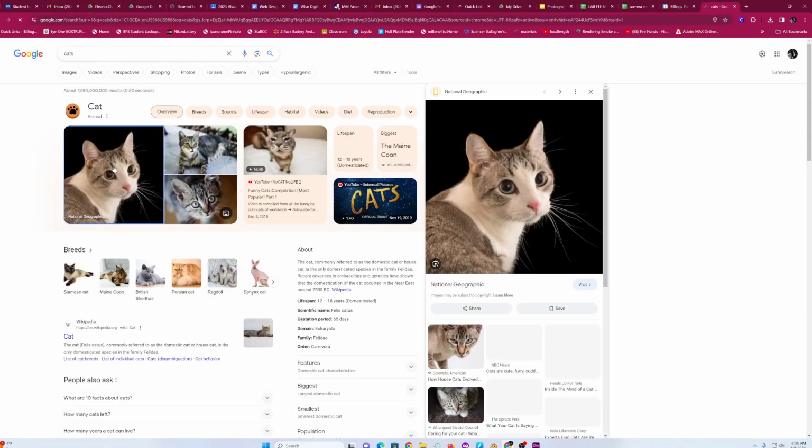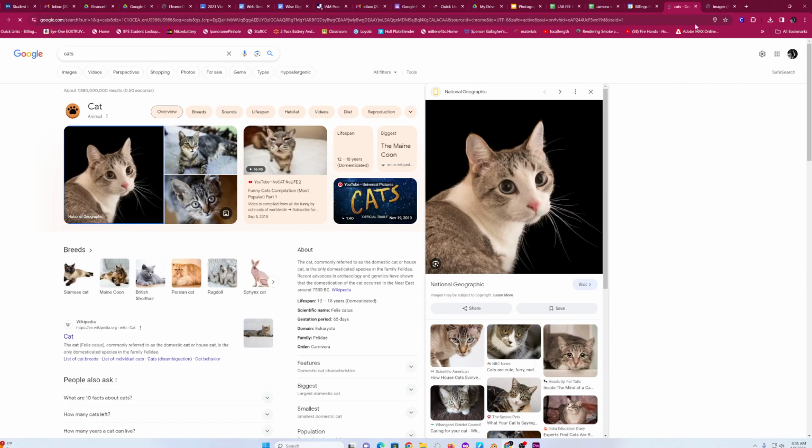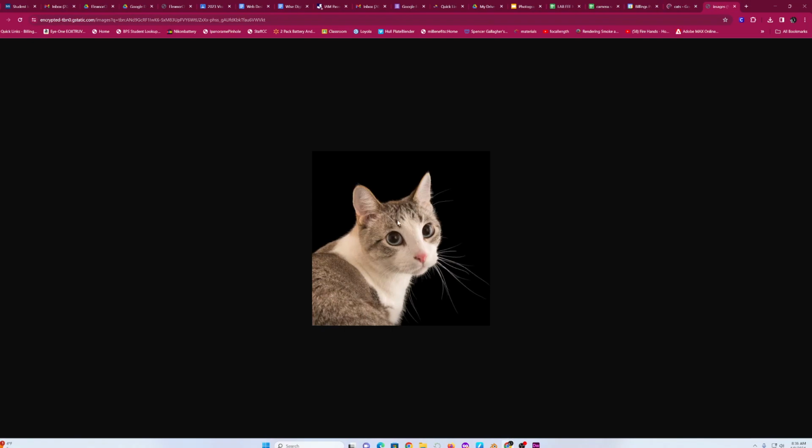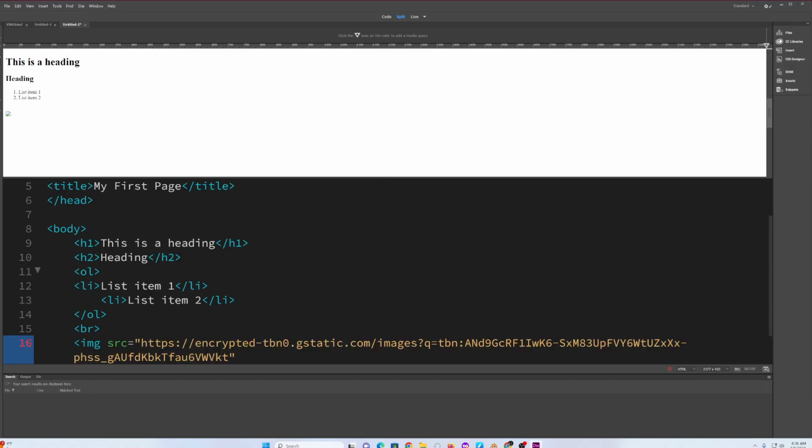So I'm going to click on a picture of a cat, right click and do open image in a new tab, just so I can see just the image. And I'll right click and do copy image address. This is where it lives on the internet. So I'll go ahead and paste that in here.